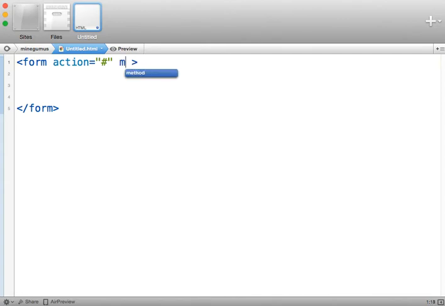The second one is the method. Method is the way you pack the information and send it to the receiver. The method post is the more secure way rather than get. So that's why we usually use post in forms.